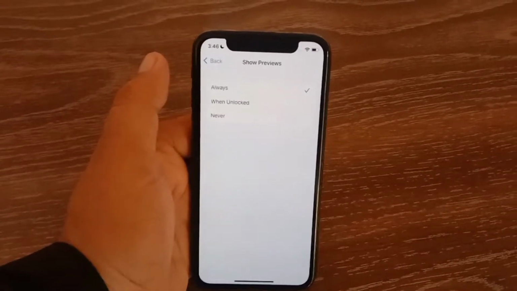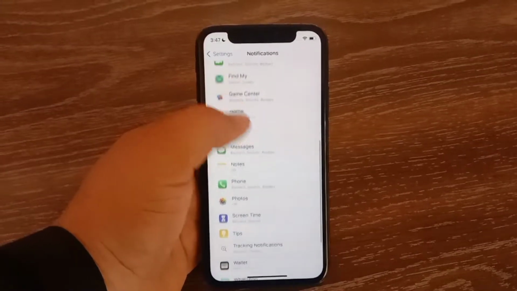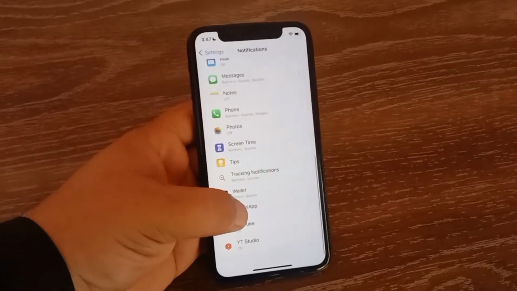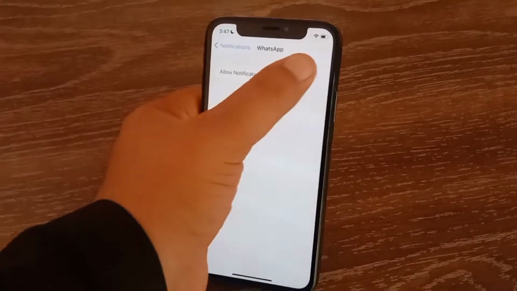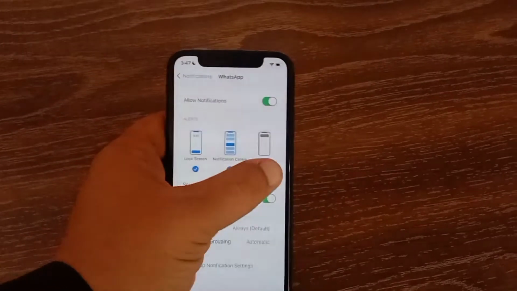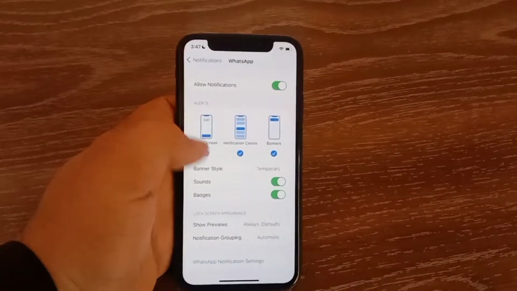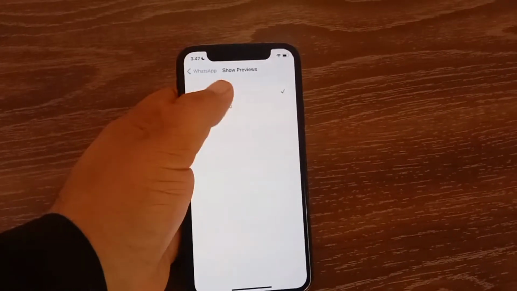Now go to the back menu and select the application whose notification is not visible on your screen. In this menu, turn on Allow Notifications and select all options under the Alerts menu. After that, tap on Show Previews and then select Always.